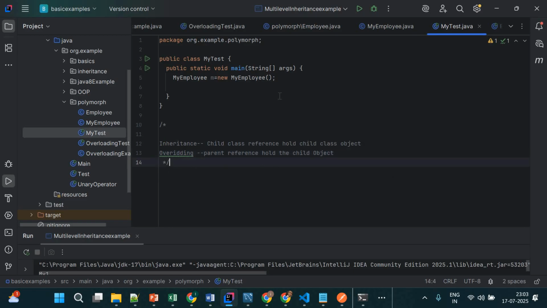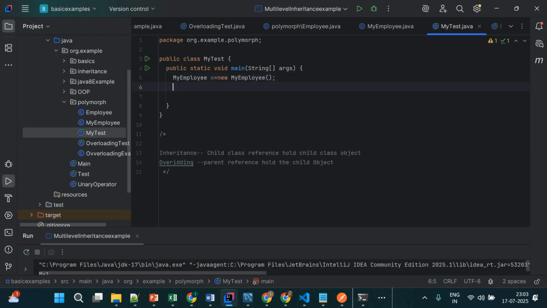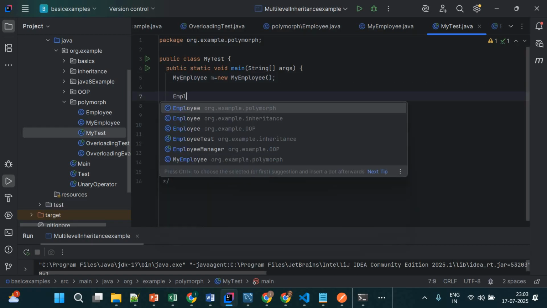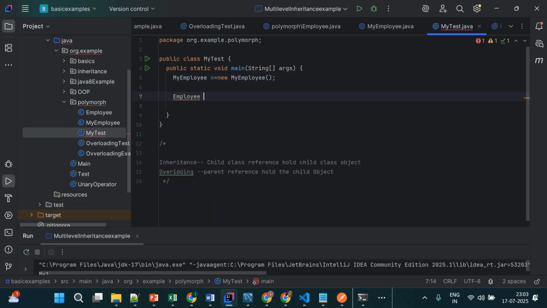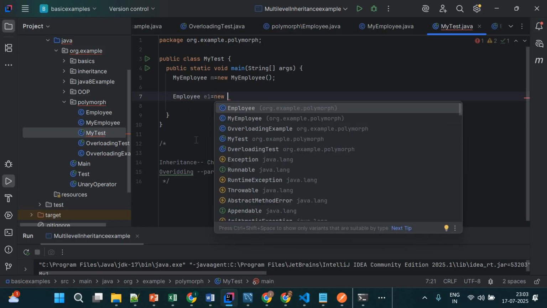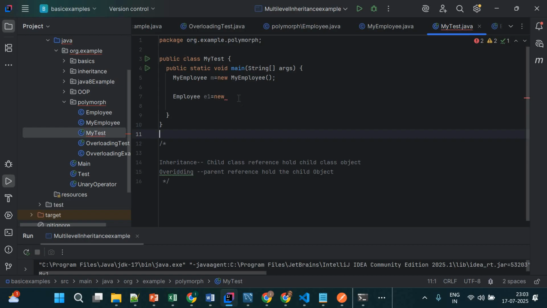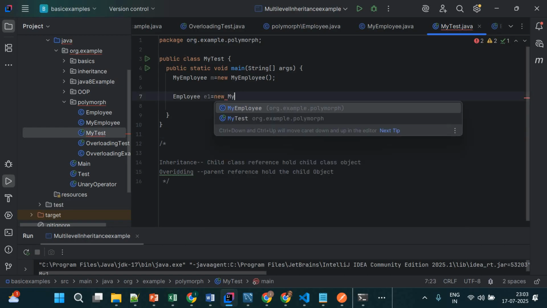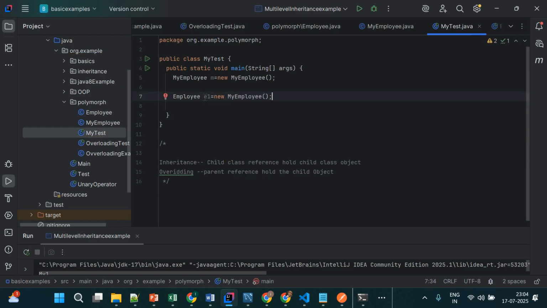If a parent reference holds the child object, what does it mean? I will create the reference of the parent, which is Employee here. So Employee is the parent. Employee e1 equals new, and the object will be from the child class, so I will say new MyEmployee. Here this part is a reference and that part is the object. So that is the difference between inheritance and overriding.